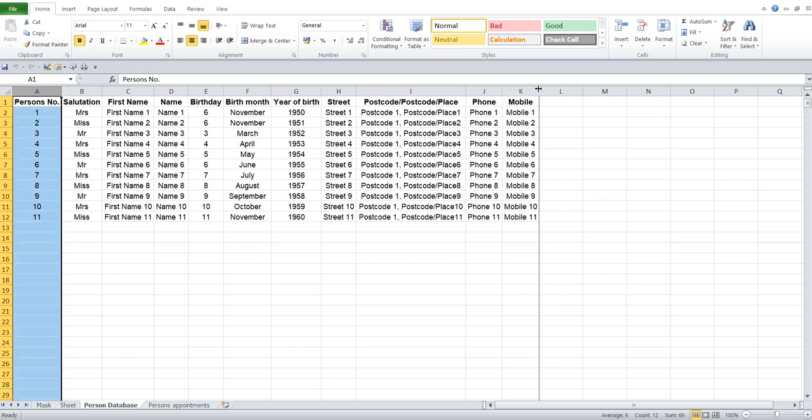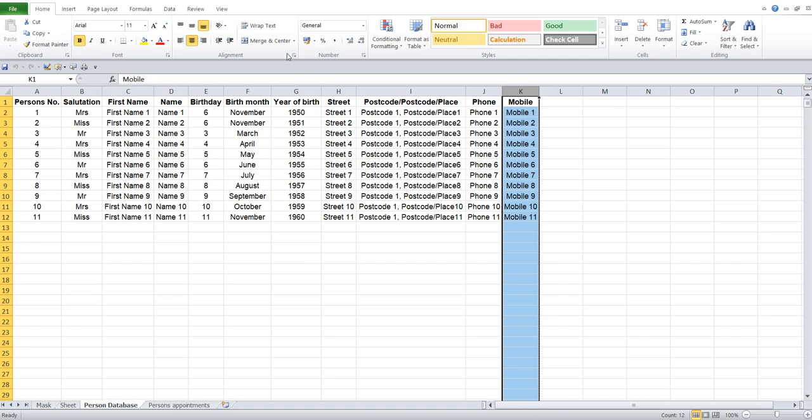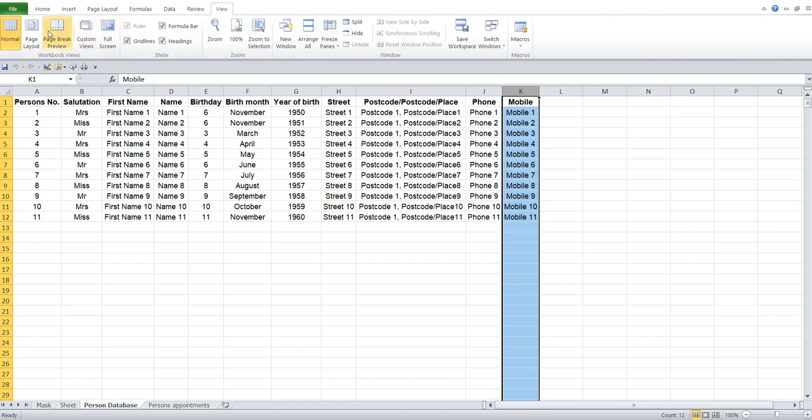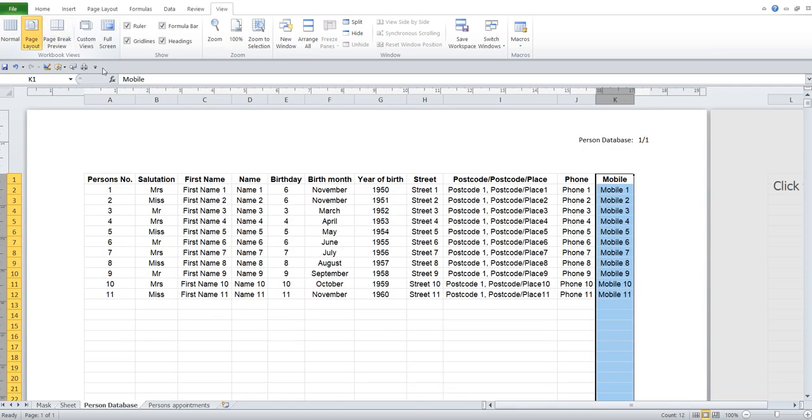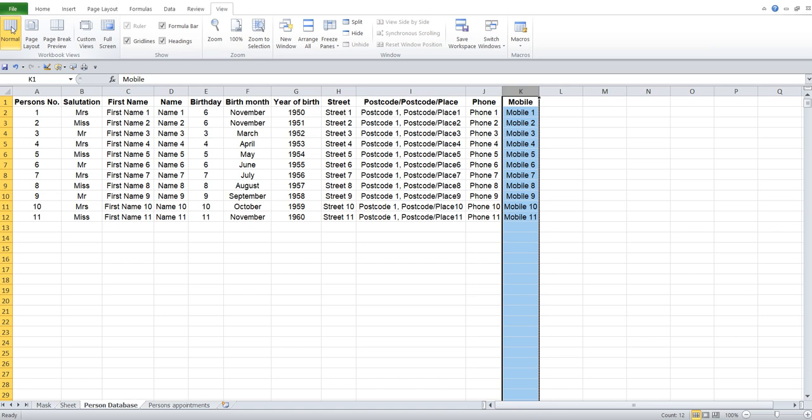The worksheet contains 11 columns with person numbers and basic information about each person, such as gender, first and last name, date of birth, address, and notes. The top right header of this worksheet displays Person Database and the number of pages.